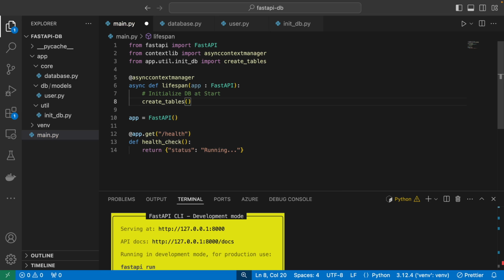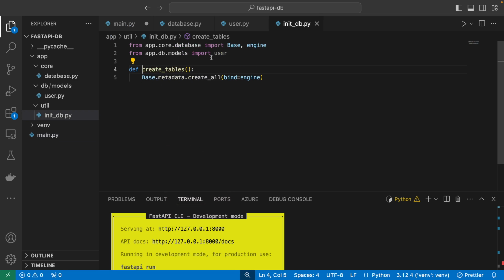Just call it. It's a function, right? So here it's going to attempt to create all the models that inherit the base that we imported in the file. In this case, it's only user, so it's only going to attempt to create user.